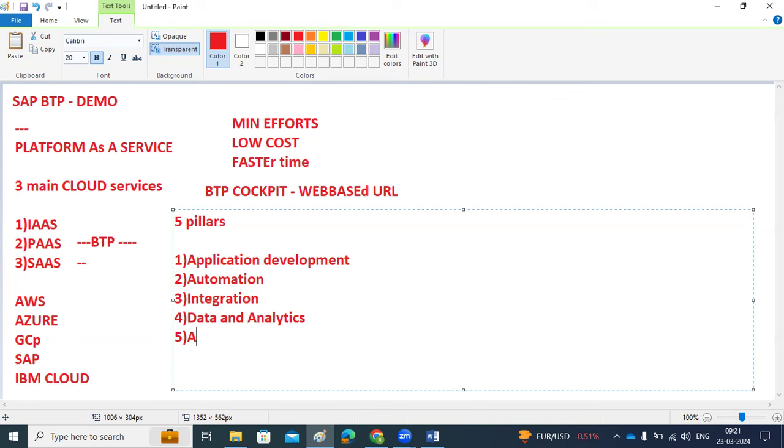The fifth one, which they have recently introduced, is AI, artificial intelligence. They have introduced the AI Core and the Launchpad services into their BTP portfolio. This is one of the new additions. Previously, we had only 4 pillars in the BTP area, so in the last two batches I had not explained this one.